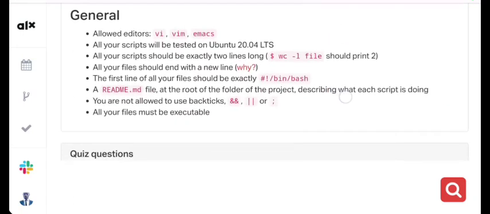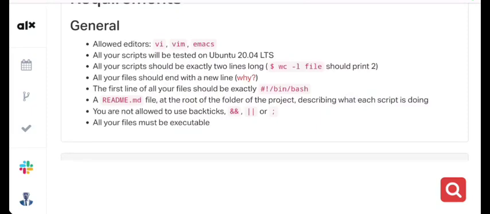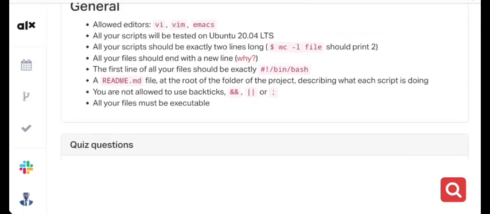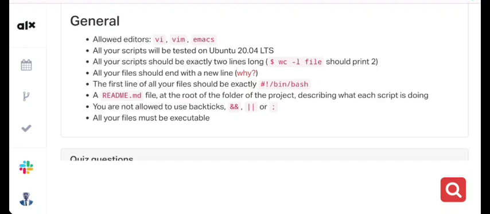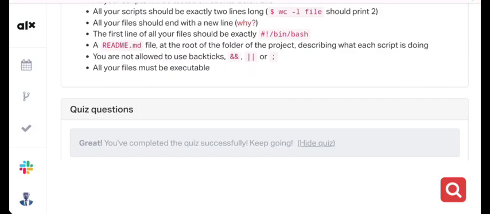Now, the requirement is for us to use vi or Emacs. These are just the requirements you can go through when you're watching this video. But don't forget, the first line of our code should always be exactly this. Use a blank file. Then your script should be exactly 2 lines. When you print it, it should print 2 to show the number of lines your code is taking. So I should also include the readme file.